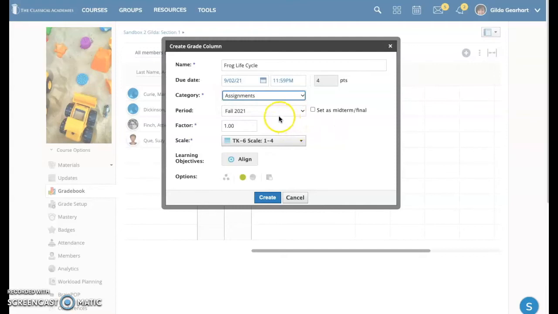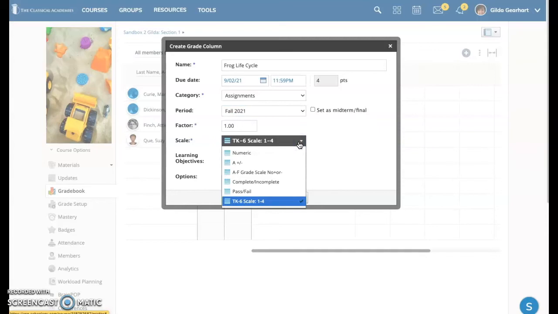The period refers to the grading period. It will default to the current grading period, but you can click on the little down arrow to choose a different grading period if needed. Leave the factor at 1. Choose the grading scale. For TK6, I recommend you use the 1 to 4 scale, but you can choose any of the other scales from the drop-down menu depending on what works best for this assignment or assessment.